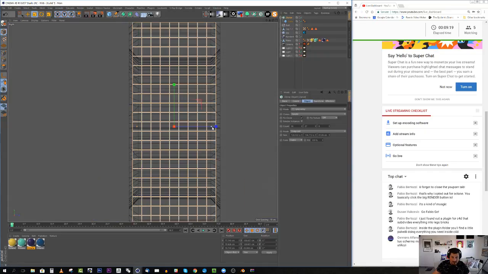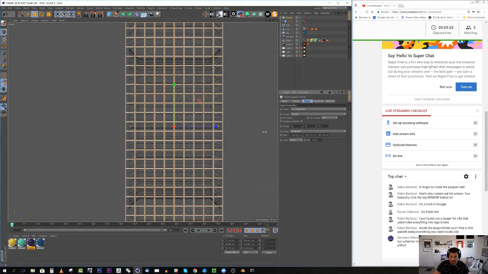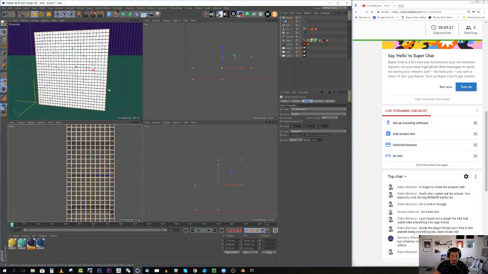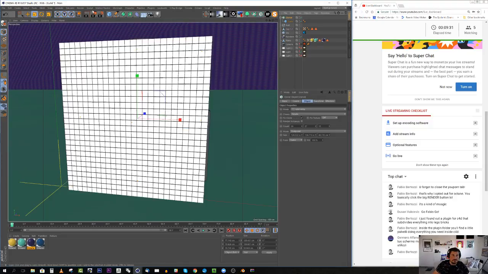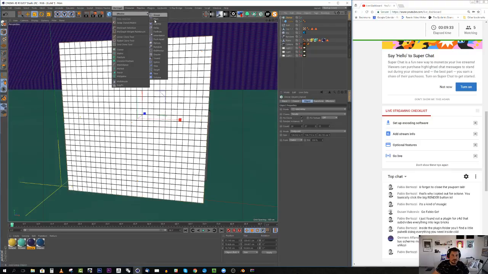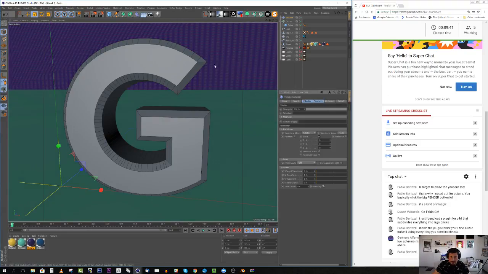Let me scale this a little bit more. Maybe add some more elements in between. Very good. And now I'm gonna use a volume effector for this cloner. And I think all I have to do is click on visibility.